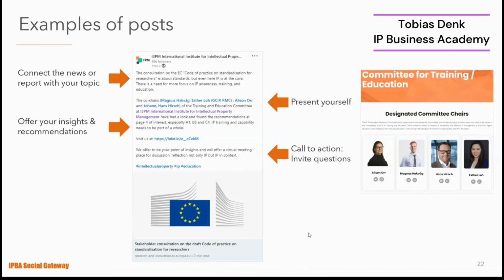So this increases your reach and your potential interaction. Then, of course, the third part of the post should be something that adds value to it. So some additional insights, some recommendations. So in this case, it is about identifying the specific passages of that report that are most interesting for IP experts. So this is a help for the reader to not read the whole report, but just go to the relevant positions in the report.